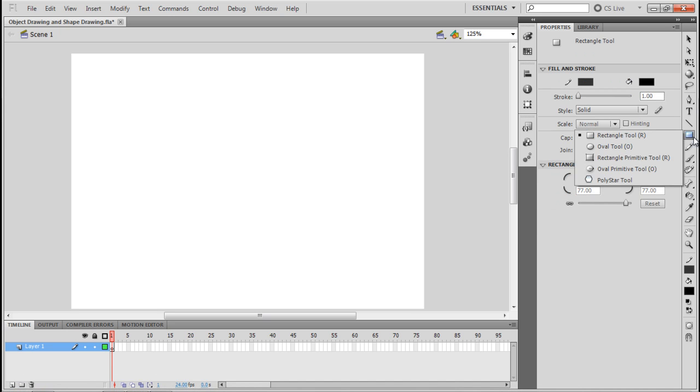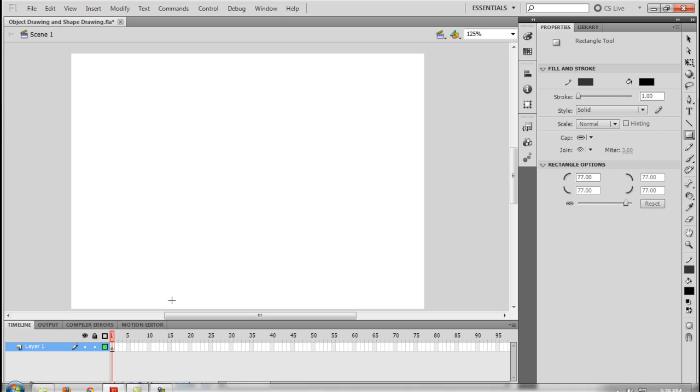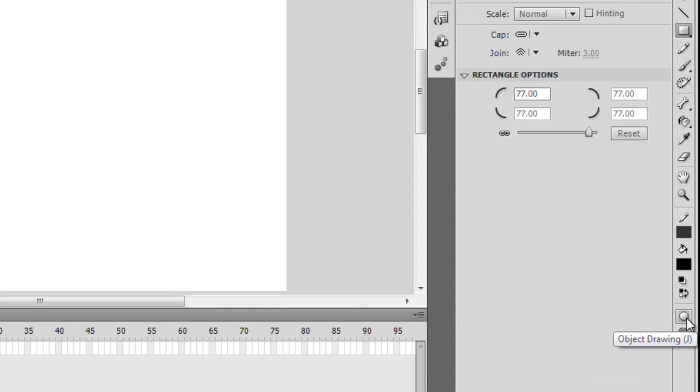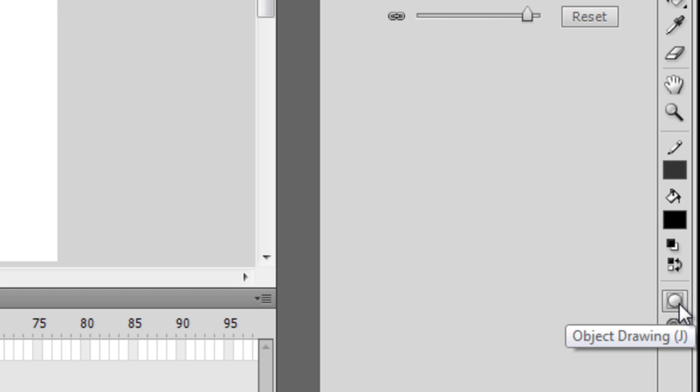Now I'm going to move to the rectangle tool. And before drawing the rectangle, I would like to explain to you that there are two types of drawings inside of Flash. One type of drawing is object drawing, and the second type of drawing is shape drawing. You use this button right here to toggle between object drawing and shape drawing. When you have this selected, or when you press the J key on your keyboard, you get this, and now you are in object drawing mode. I'll deselect it by pressing the J key again, and I'm in shape drawing mode right now.